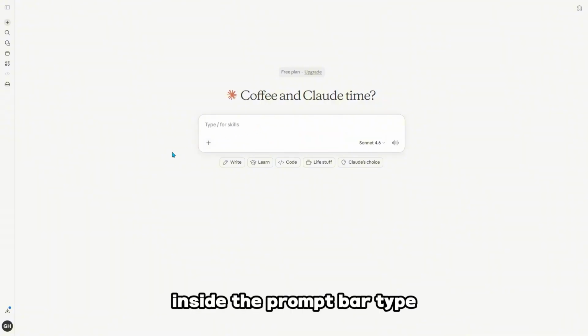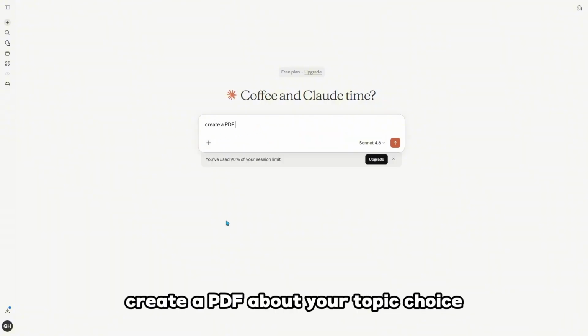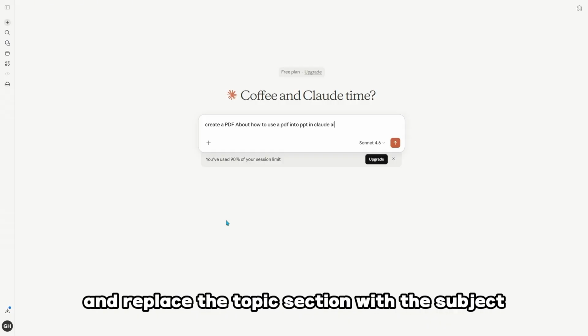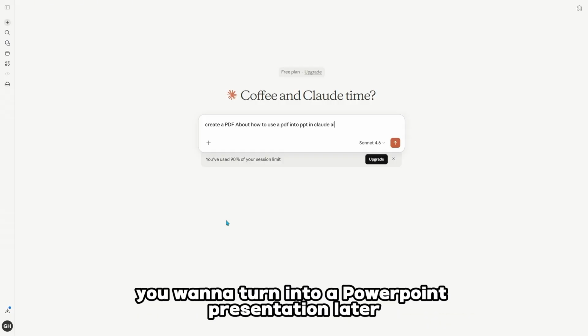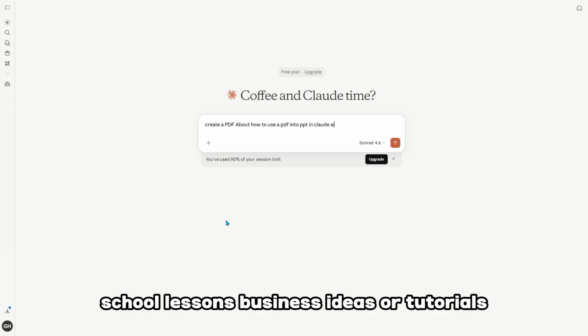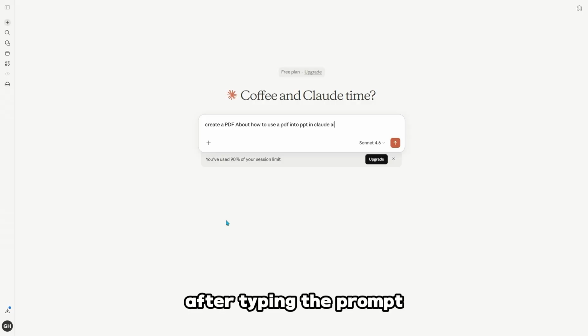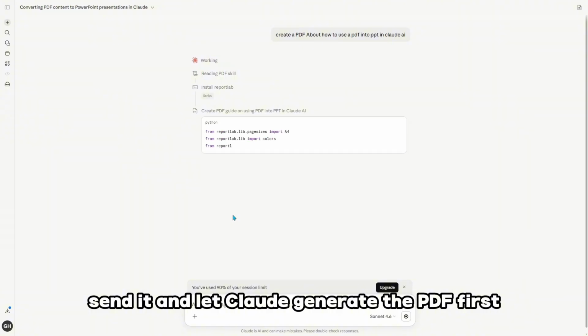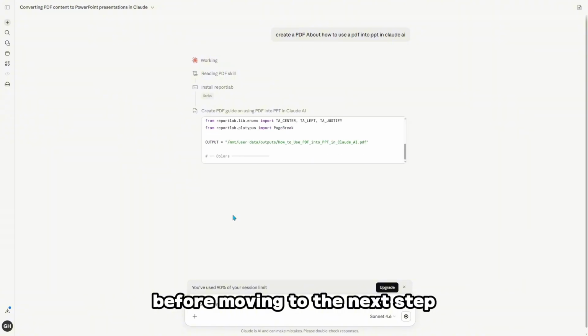Inside the prompt bar, type "Create a PDF about" your topic choice, and replace the topic section with the subject you want to turn into a PowerPoint presentation later. For example, you can request a PDF about technology, school lessons, business ideas, or tutorials. After typing the prompt, send it, and let Claude generate the PDF first before moving to the next step.